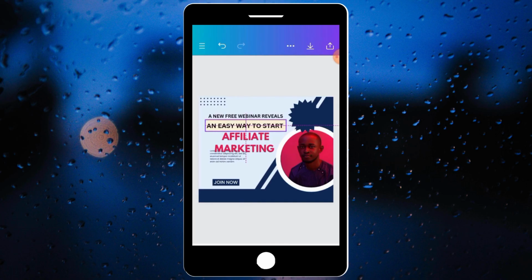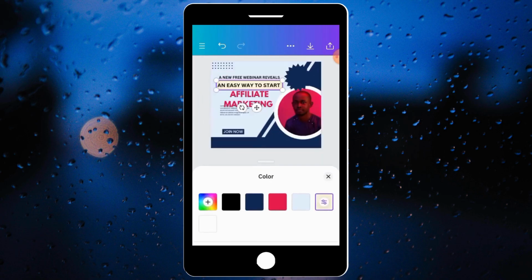So always look out for this line showing on my screen. That is how to align your text to make sure everything is well arranged. You can see. So that is cool, right? Let's change the color to blue. So just click on the shape, then you can see color down there. So click on color, then choose blue.